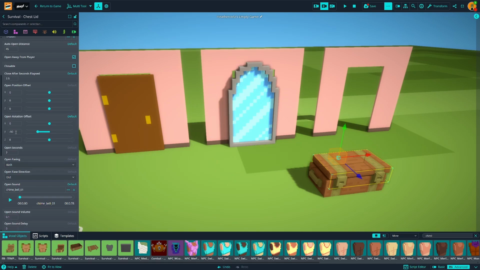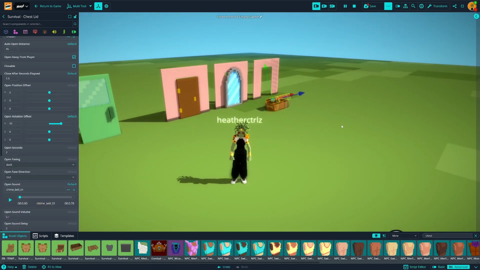Right now, it's going to rotate around the Y axis, that's the up and down axis, this arrow here. But for a chest, we don't want that. We actually want to rotate it around, I think, the X axis. I'm not amazing at getting these right the first try, but I think it's going to be the X axis, so let's just try that. Yeah, there we go.